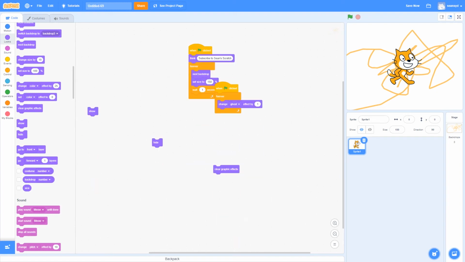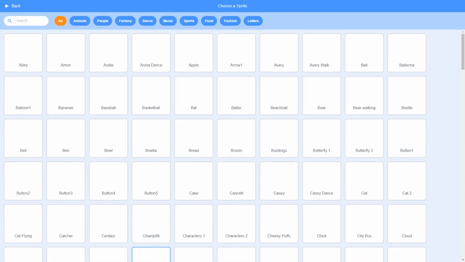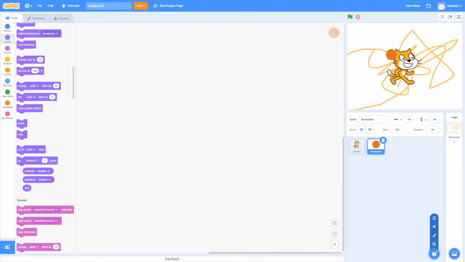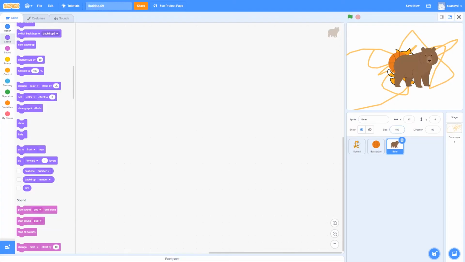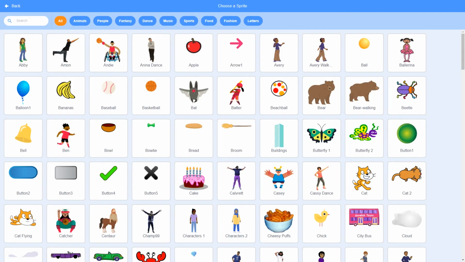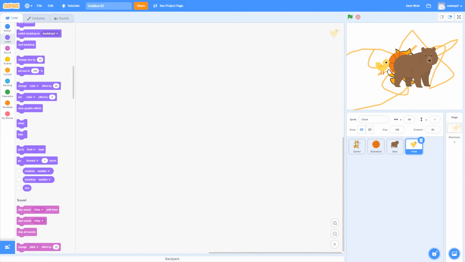Okay, now these are kind of advanced. It's not very advanced, but it's harder than the other blocks. So first, I will need to add in a bunch of sprites. Nice. Now in Scratch, there's something called layers.